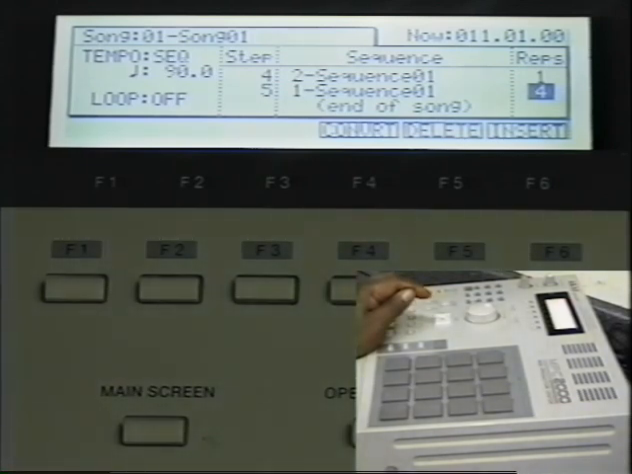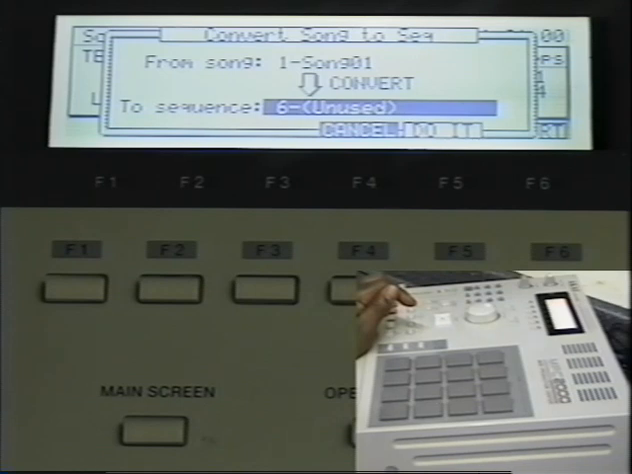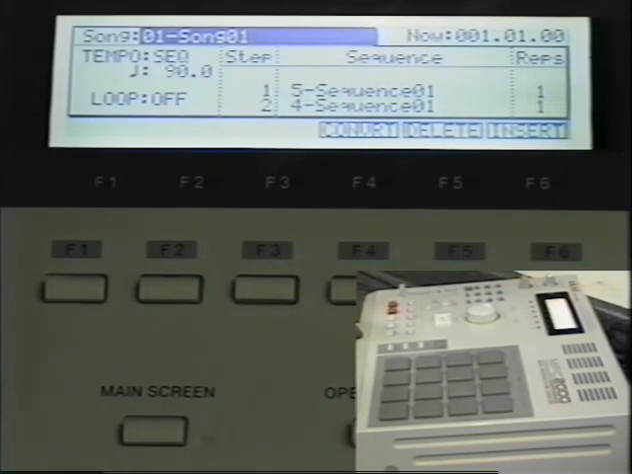That's awesome. Or I can convert this into a song. You can take the entire song and convert it into one sequence by pressing this convert button here. See that? I can convert that one song into a sequence, sequence 6 if I'd like to. Let me cancel that. Experiment at home. Now watch, I'll just press play. See it? Right down the line there.